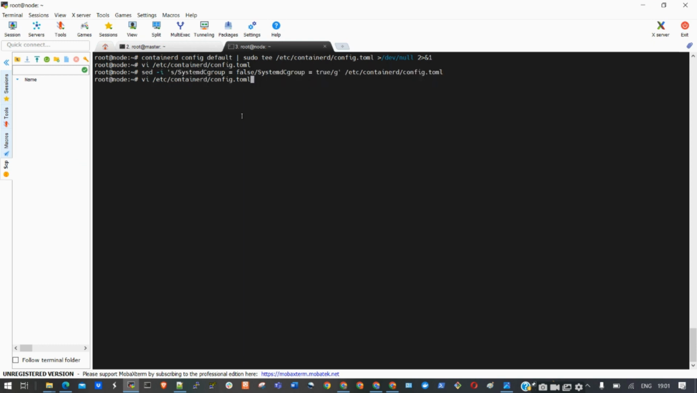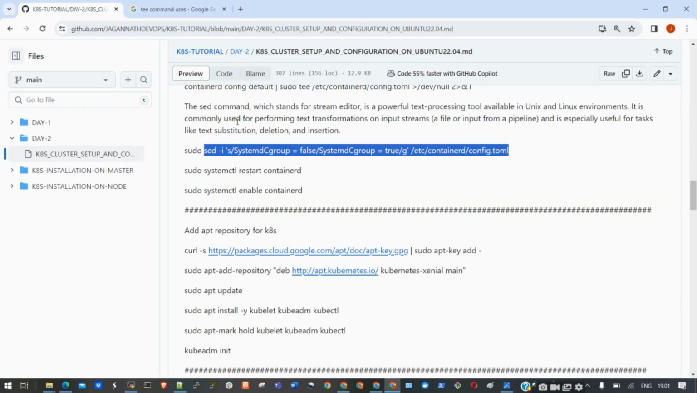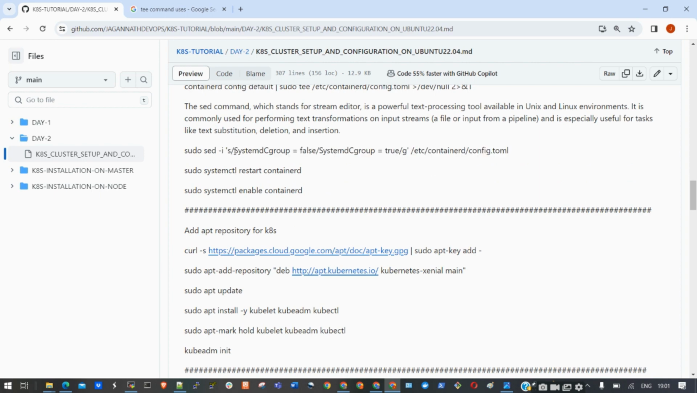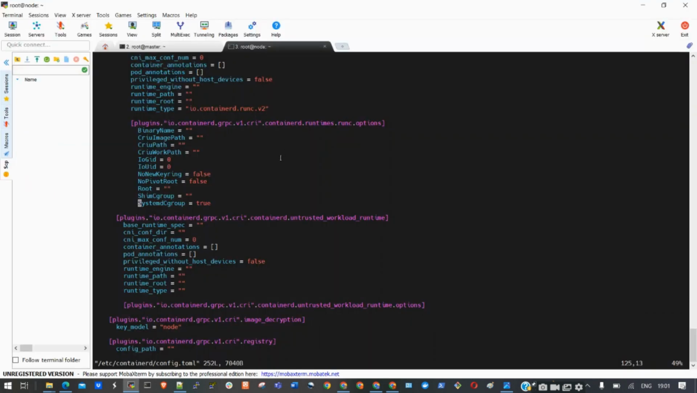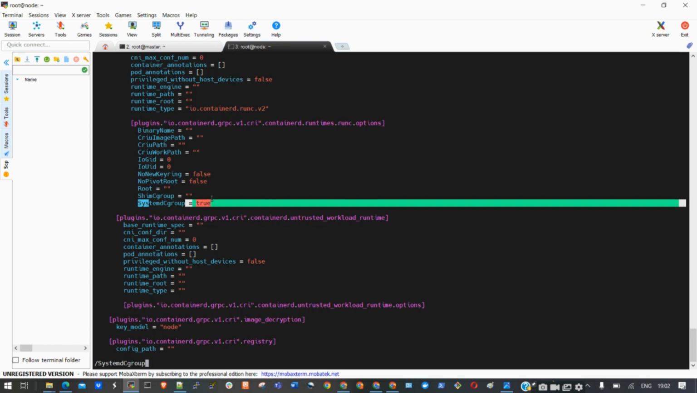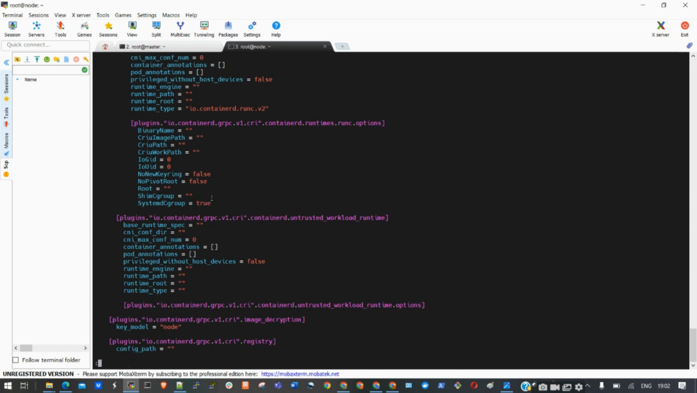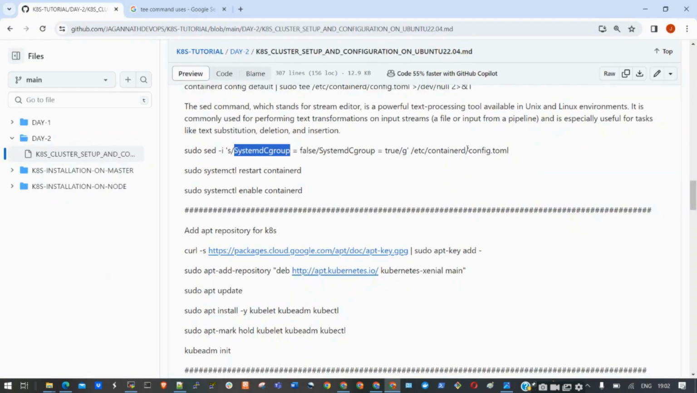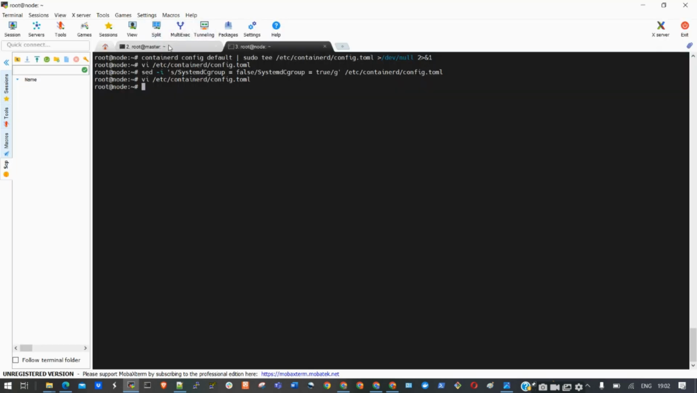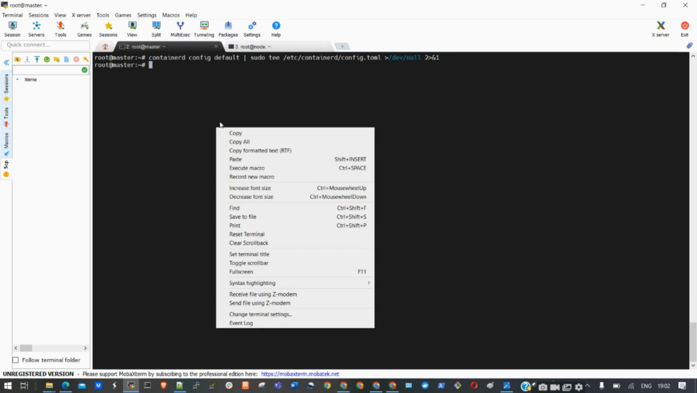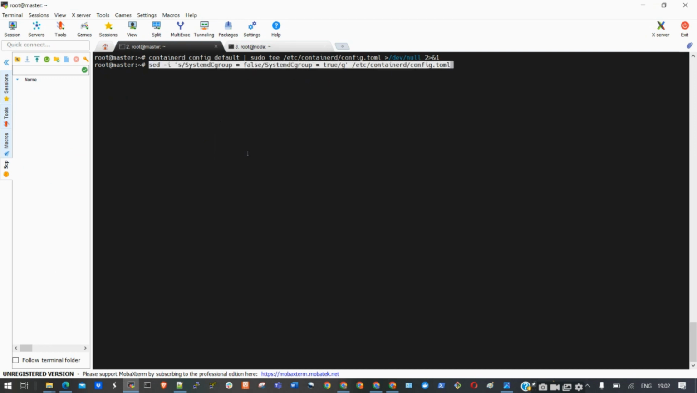So here, this command I have run. Now let us check whether it is changed or not. I am inside that. Then here I just paste it and see. Now it is changed to true. Okay, now I need to exit. The same command I need to run in master as well.